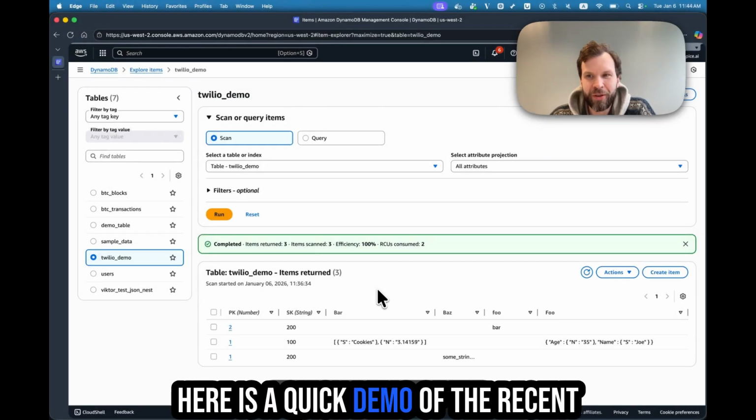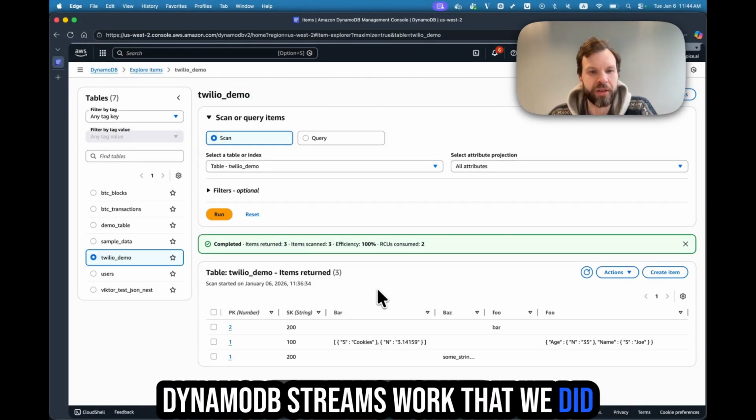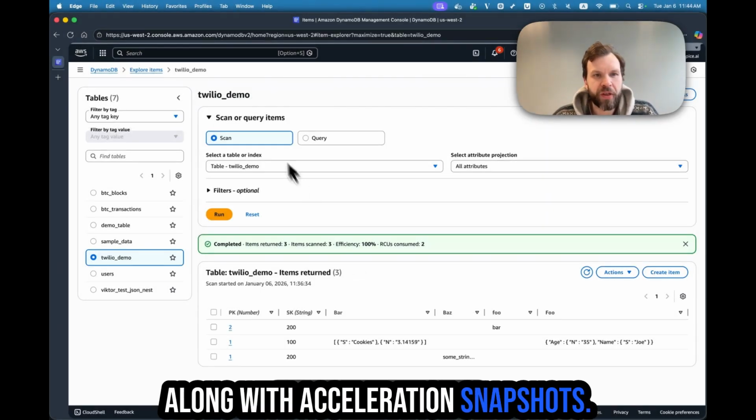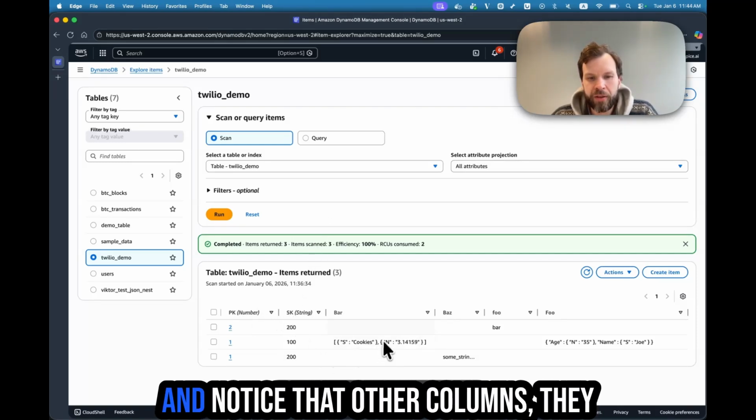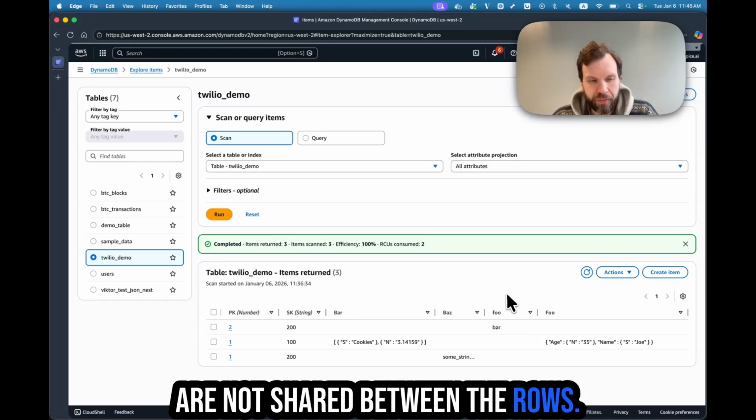Here is a quick demo of the recent DynamoDB streams work that we did along with acceleration snapshots. So here I have a pretty simple table with a primary key and secondary key, and notice that other columns they are not shared between the rows.